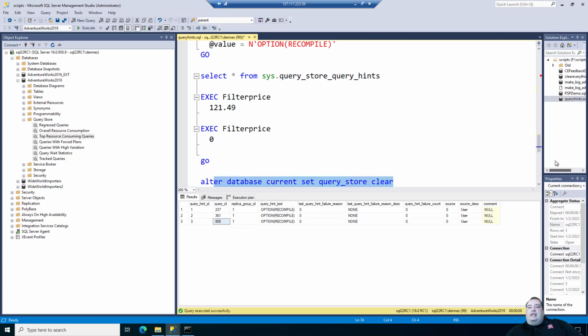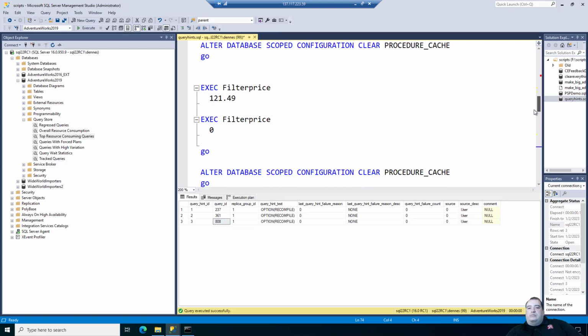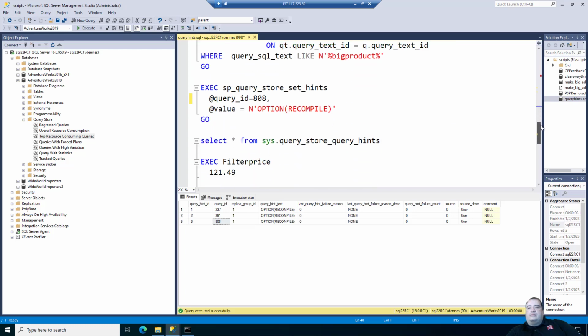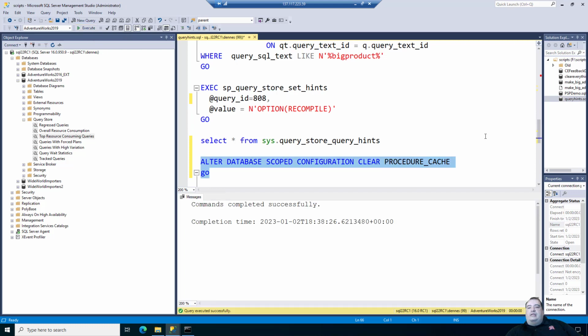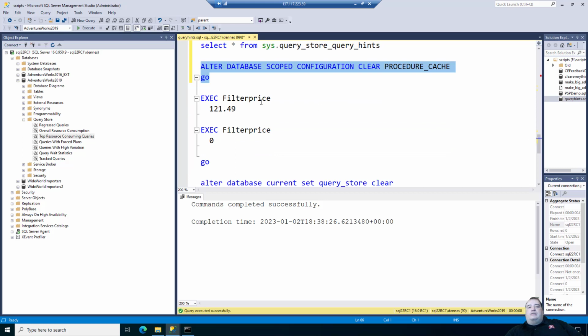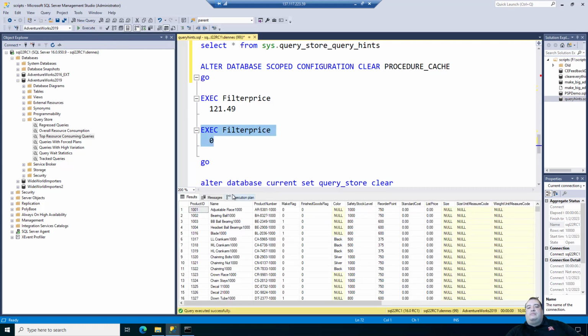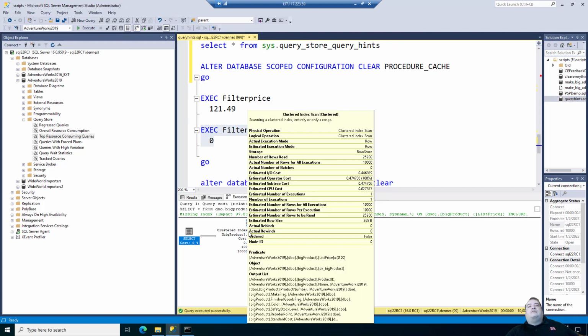We can clear the cache, just to be sure about what will happen. Here it is, clearing the cache, and now I will execute the procedure with 1-to-149. Mind that I'm not using WITH RECOMPILE, and the query plan used is the key lookup. Now I will execute the same procedure with the parameter 0. I will execute, and it's using the clustered index scan.